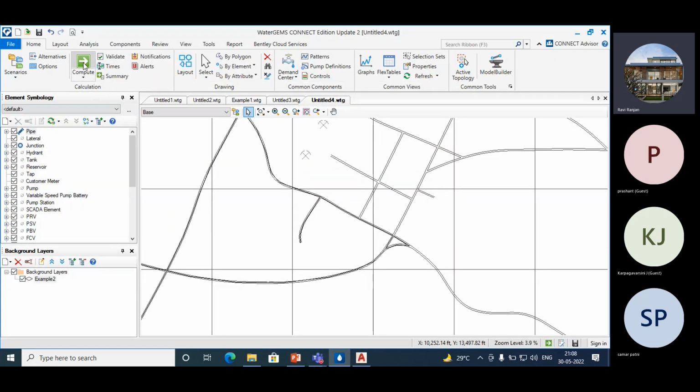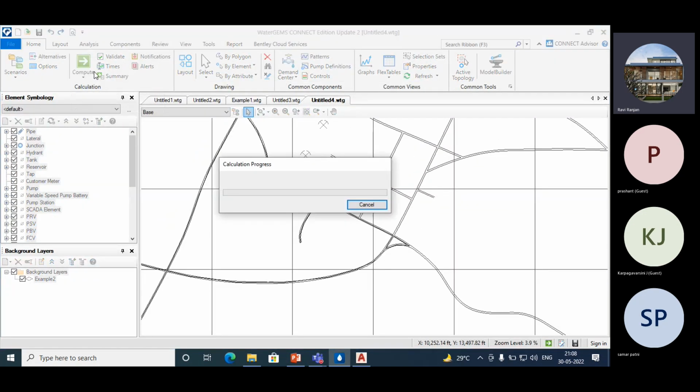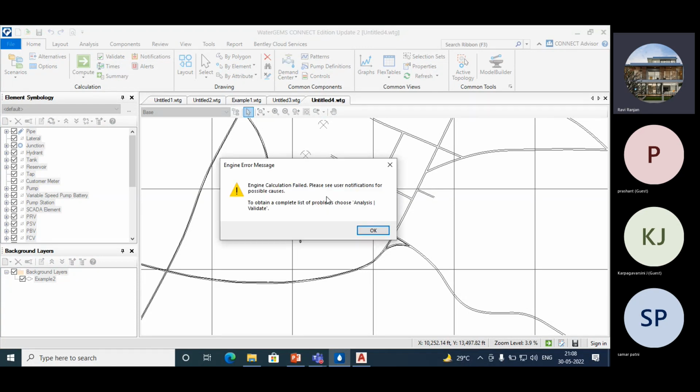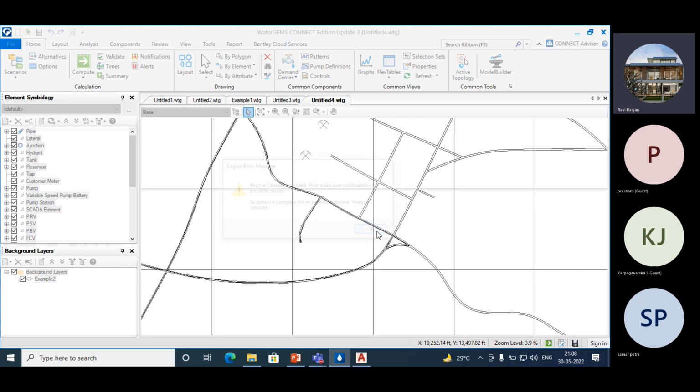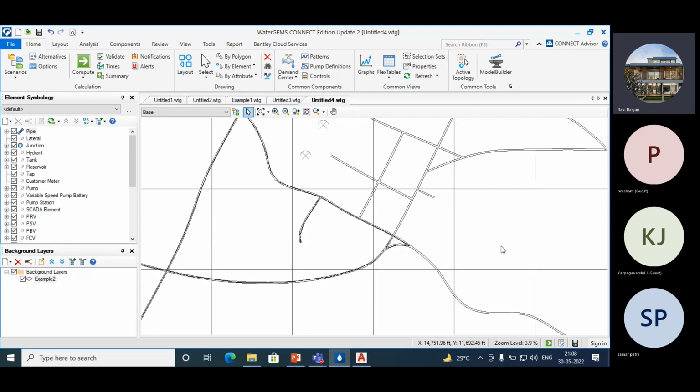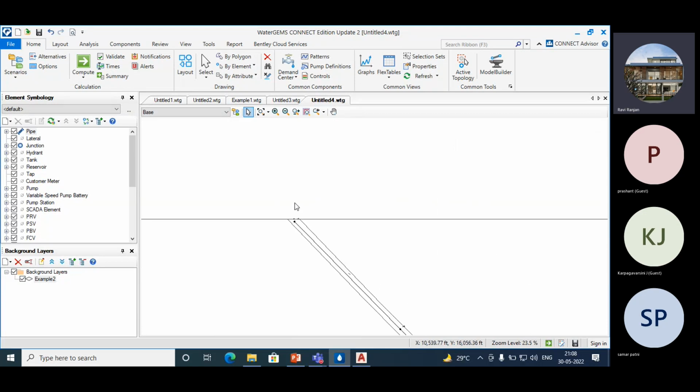For how will we get that? If you click on compute, it will take time to analyze, and it will show you that the engine calculation failed; see the user notification for possible causes. To obtain a complete list of problems, choose analyze. So it will fail because no tank or reservoir exists in the network. At least one is required here. So we have to provide a reservoir.